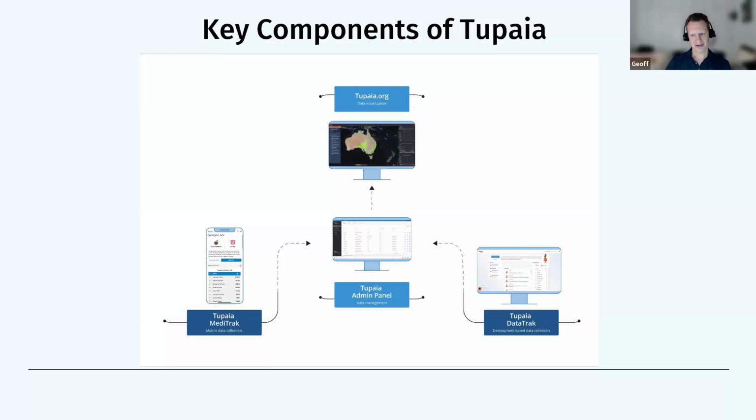I should just mention that while Data Track has been a web-based desktop data collection tool, we are launching a mobile version of that tool very shortly. It will be a mobile tool that you'll be able to use offline, so watch out for that.